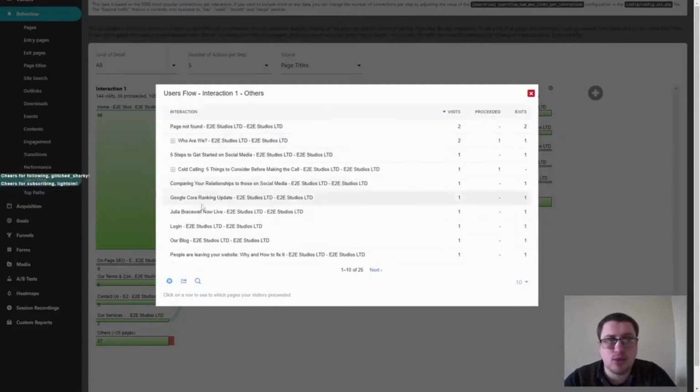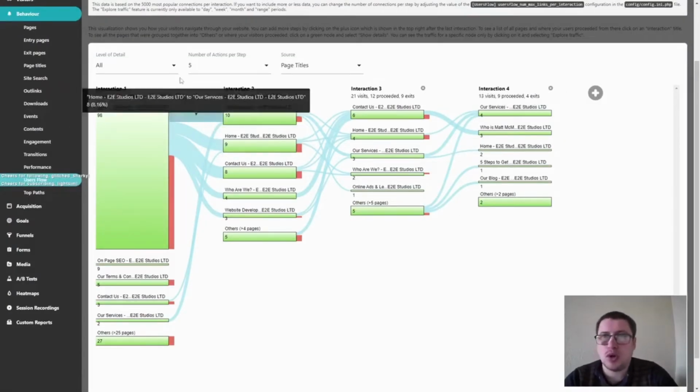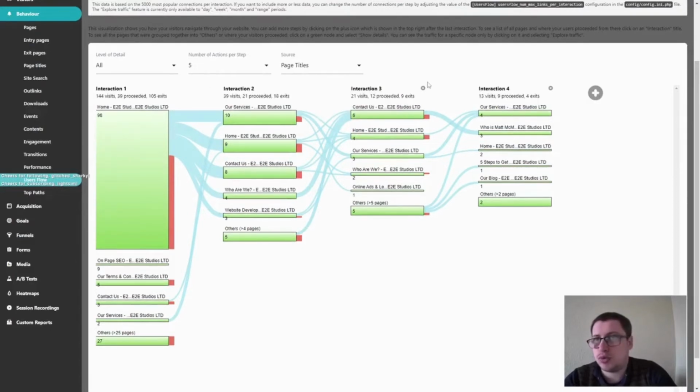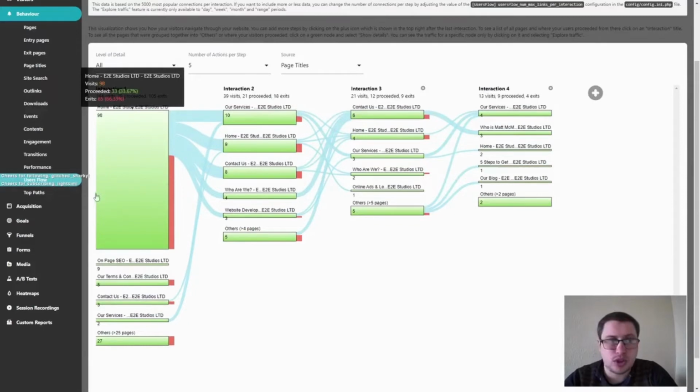And now you can see it in more detail. So we've got someone that hit a page not found. We've got comparing your relationship to these social medias and their exiting. Now for blog posts, you would generally expect people to leave anyway, because they usually get their content and then leave. And you can go further on and add more, and it'll go to interaction 3, 4, 5 into this as well. So it'll just carry on going through the journey.